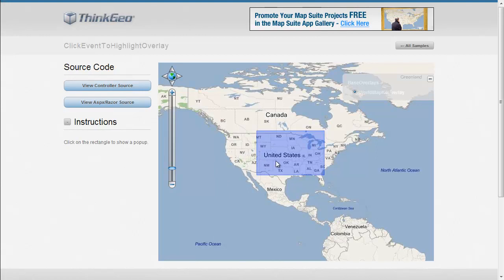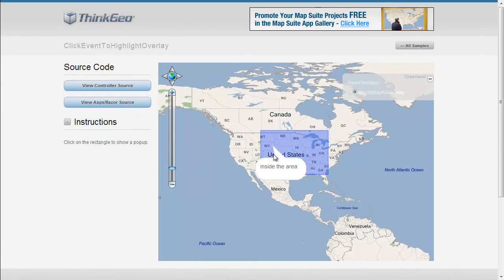So to get started, let's take a look at this sample. We've just got one basic rectangle feature here over the United States, and if I click it, you'll notice that we're doing a pop-up, a little cartoon bubble that says "inside the area." So this is just showing that if I click outside the map, nothing happens, but if I click inside, the balloon will show up where I clicked. Let's take a look at how this click event is implemented.